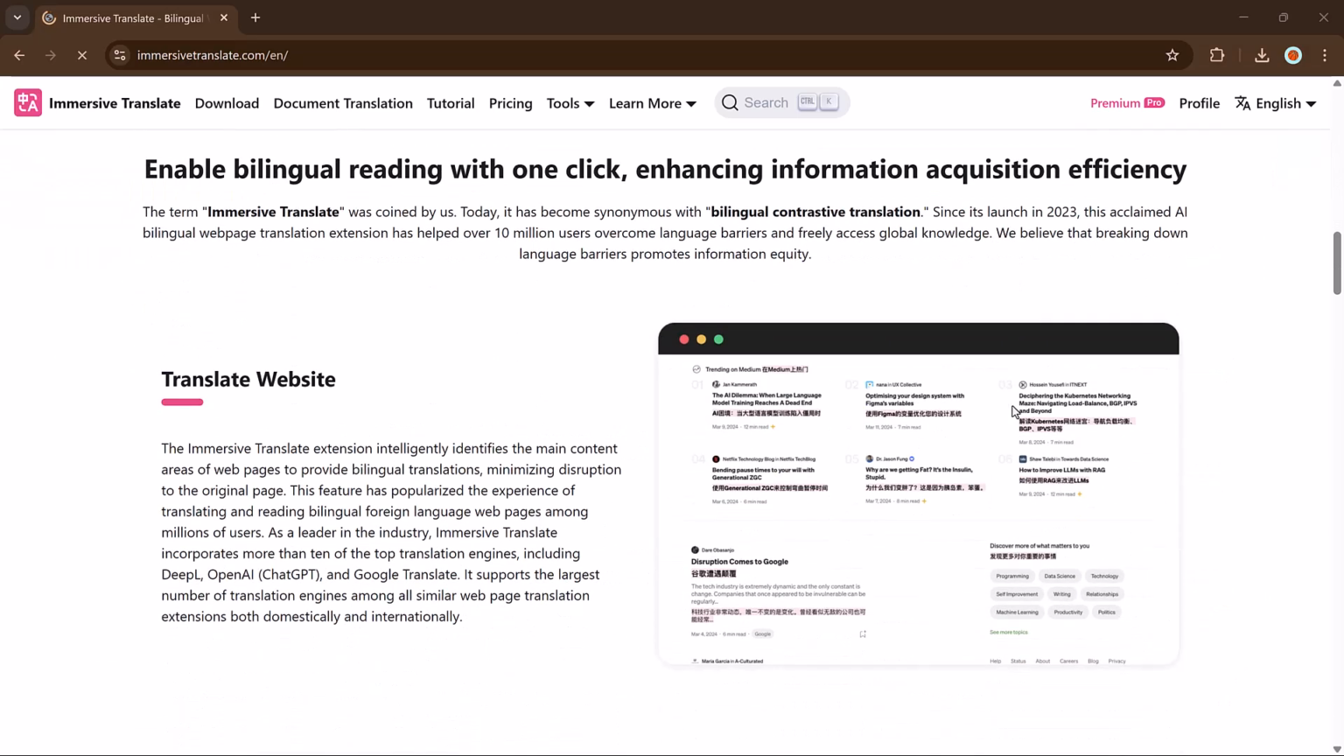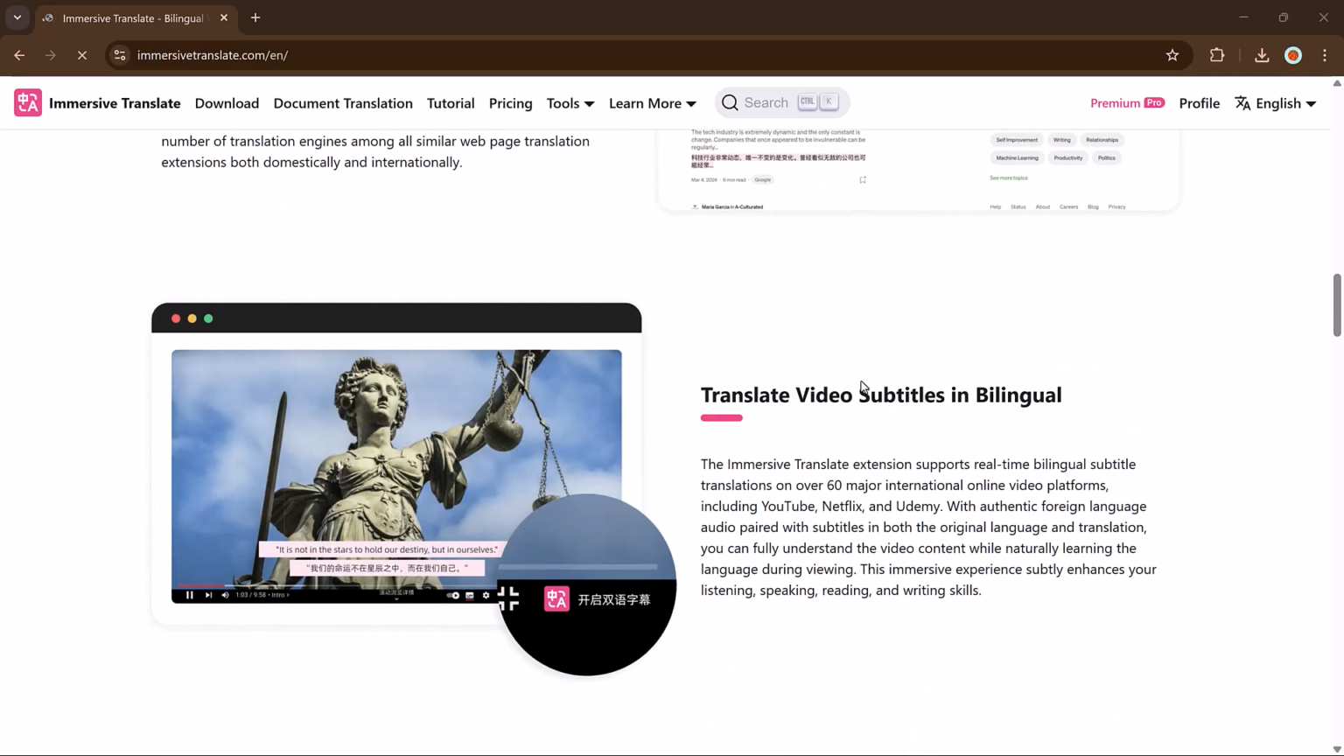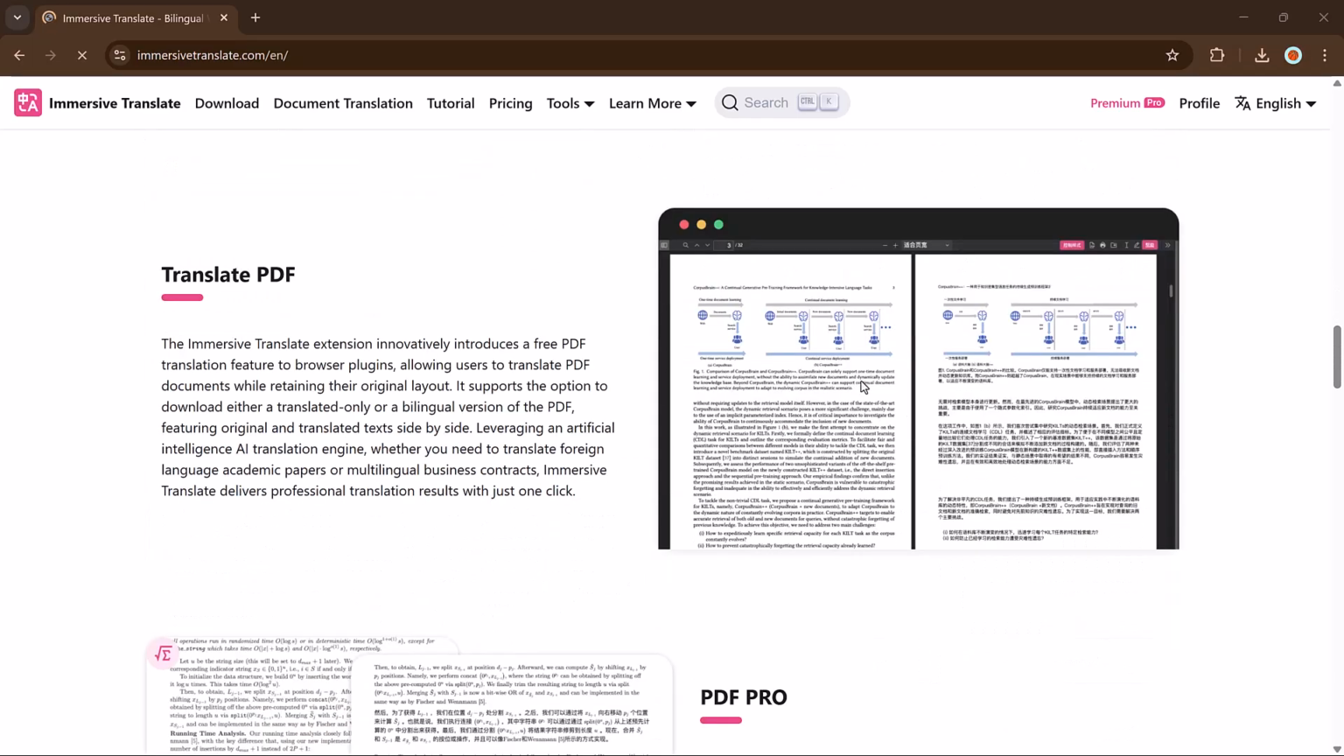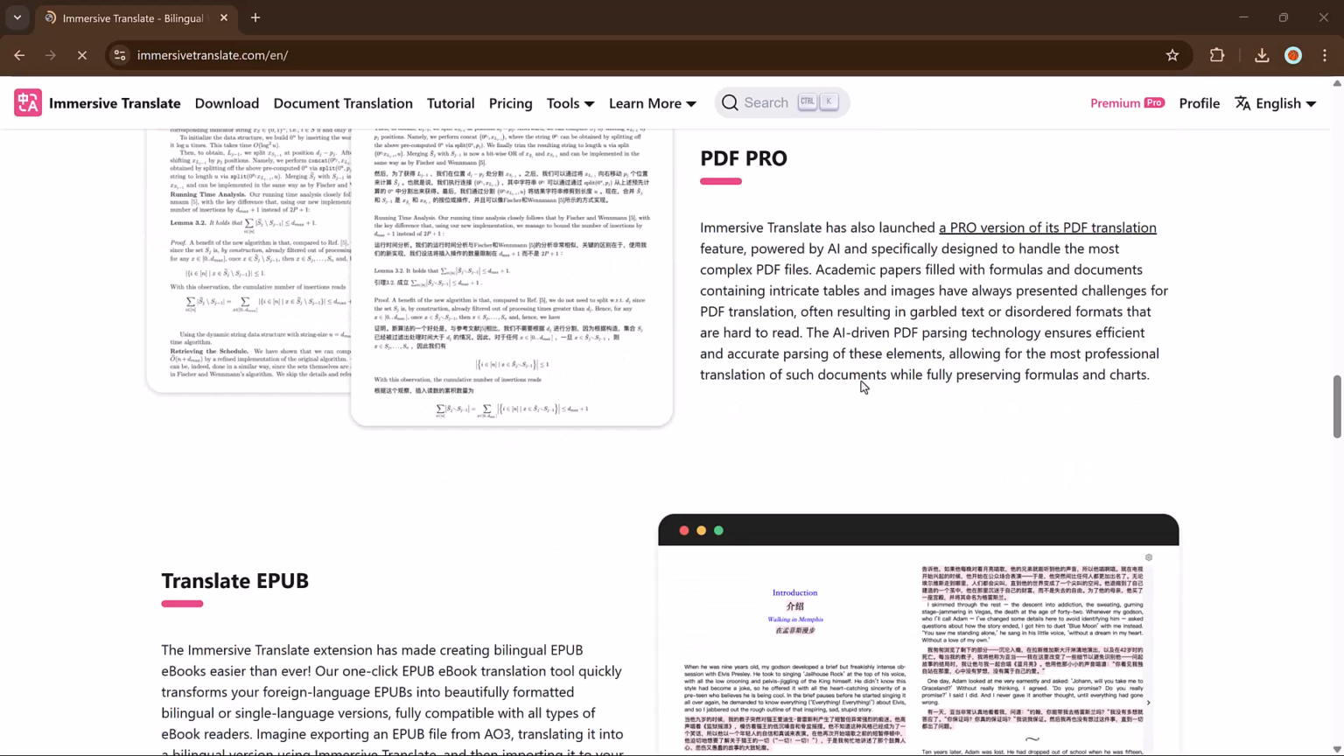So that's our full guide to using Immersive Translate. A powerful all-in-one tool to help you break language barriers.